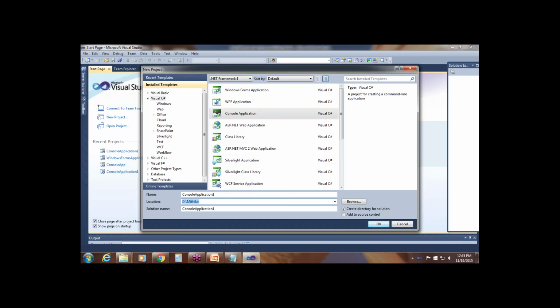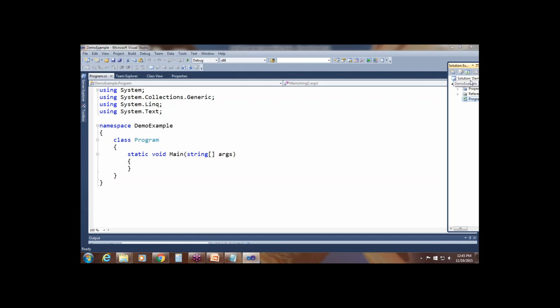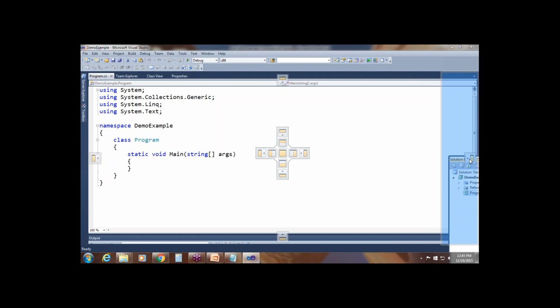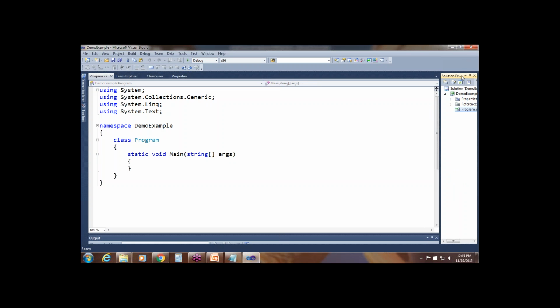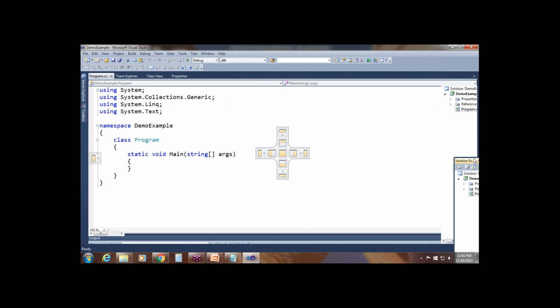We have the subfolder Mithila. We have to save this application. My application name is given here: demo example. Click OK. This is our first window. Let me adjust this window.